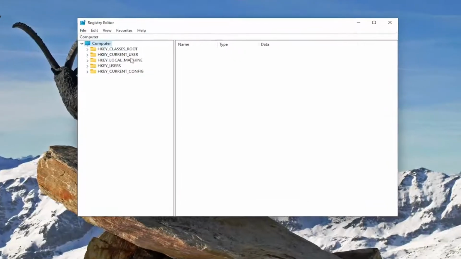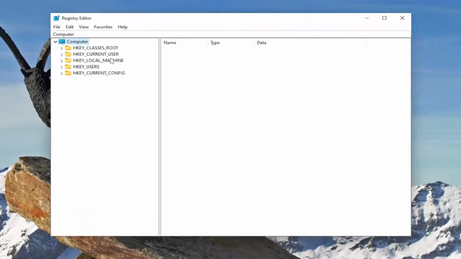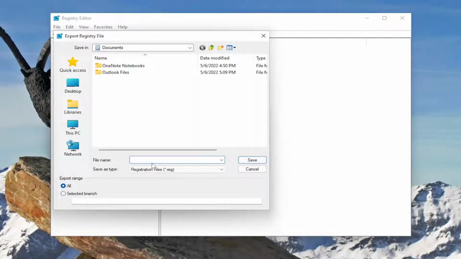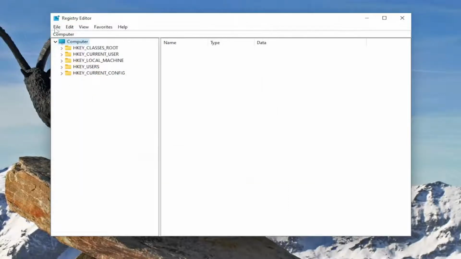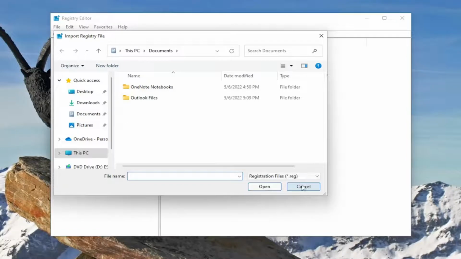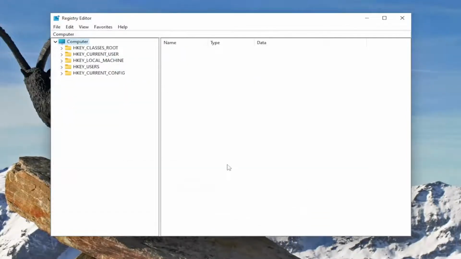Before you proceed in the registry, I would suggest you create a backup of it, so if anything were to go wrong, you could easily restore it. To create a backup, select File and then Export. For the file name, I'd recommend naming it the date on which you're making the backup. Set export range to All, and save it to a convenient and easily accessible location on your computer. If you ever need to import it back in, select File and then Import, and navigate to the file location. Now we're ready to begin.